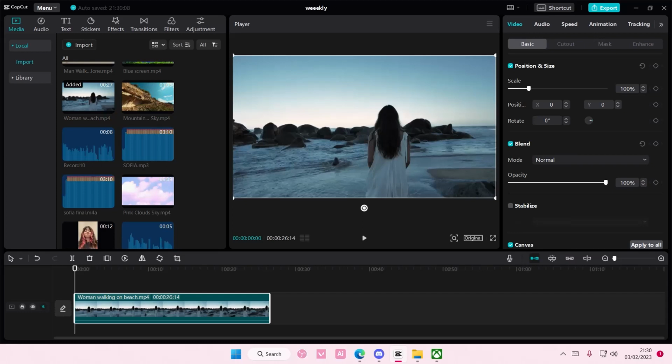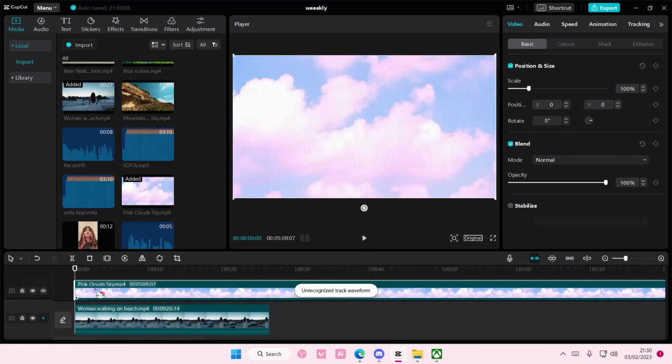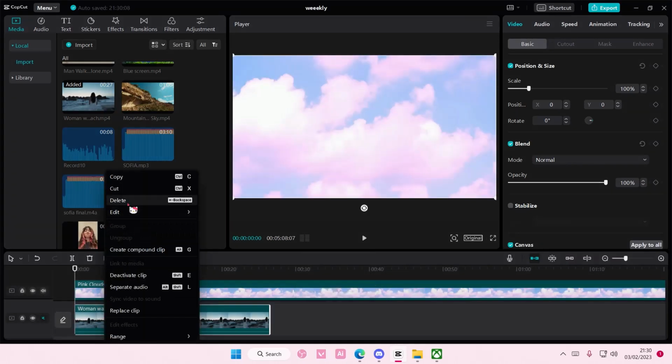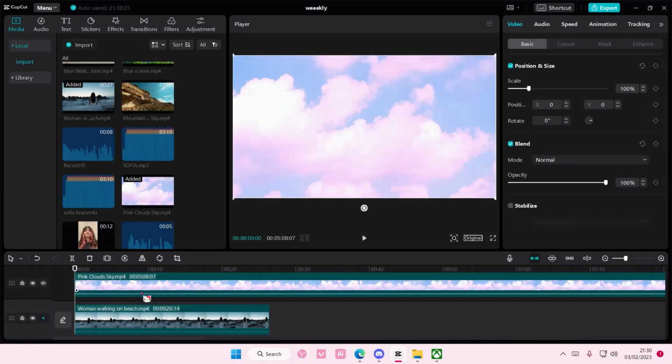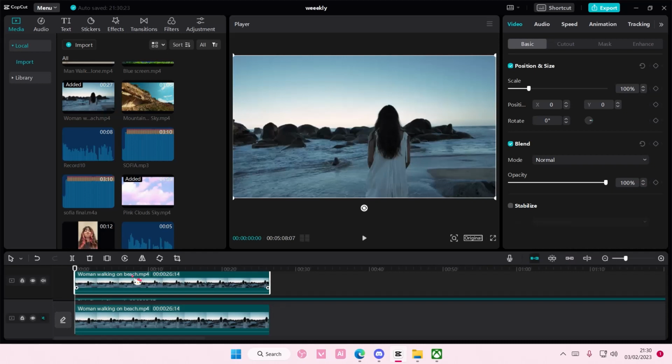In this video I'll be showing you guys how you can add an overlay behind a character on CapCut PC. So add in your video and add in your overlay like so, and you're just going to right click, copy, right click, paste on top of that video that we just had like so.